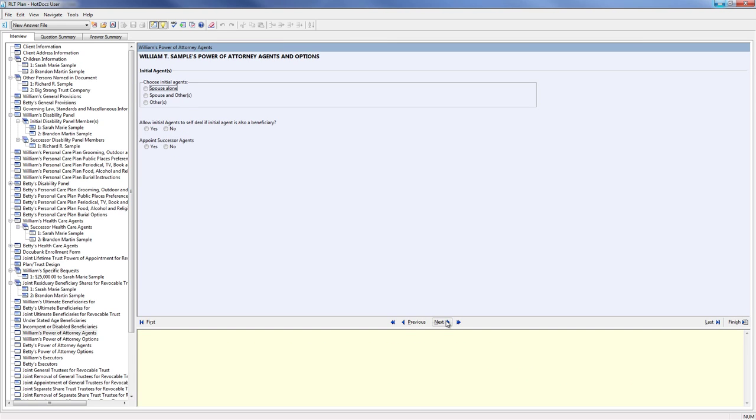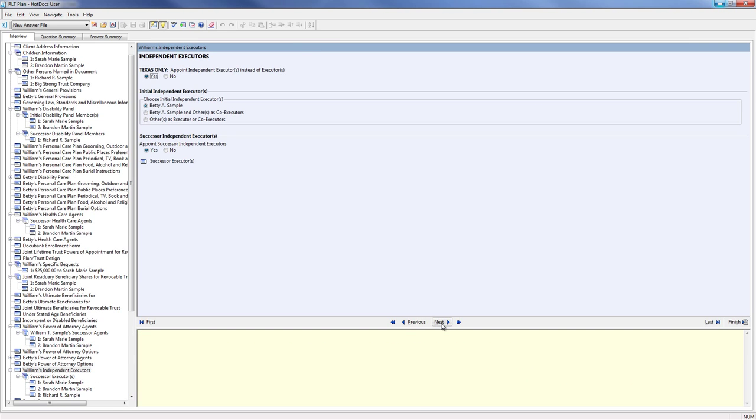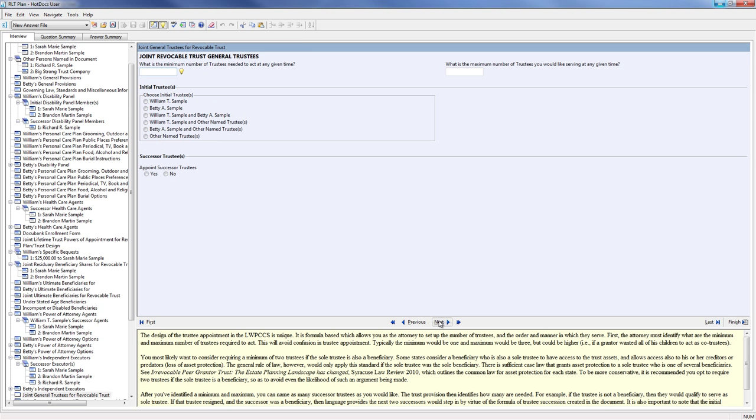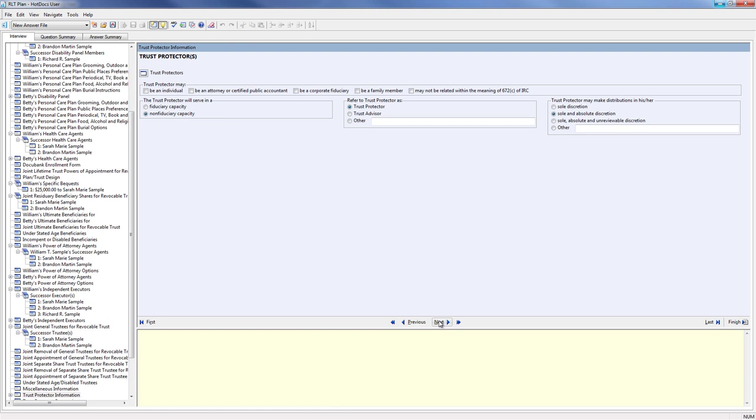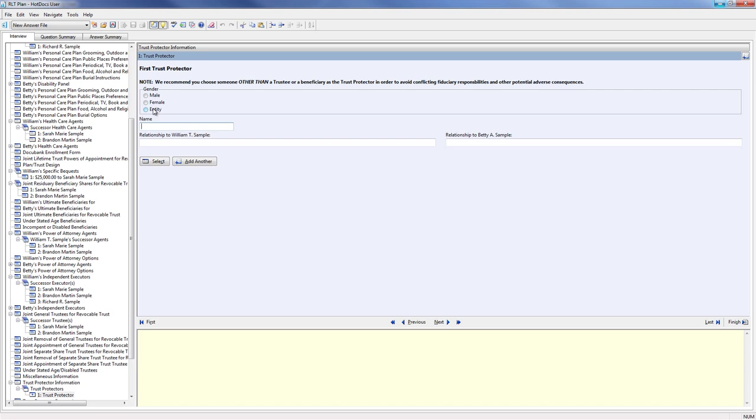Next, we design the power of attorney, select who will be the executor and successor executor of the pour over wills, and then who will serve as trustees for the different trusts and standby trusts that we've created in this plan. Now skipping down to the trust protector, we can select who's going to be the trust protector.